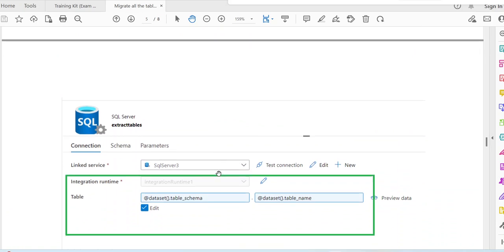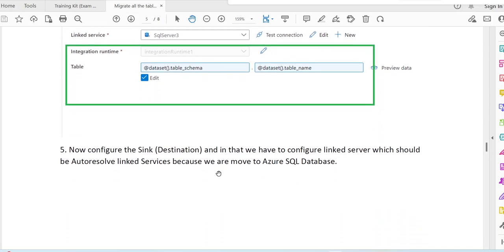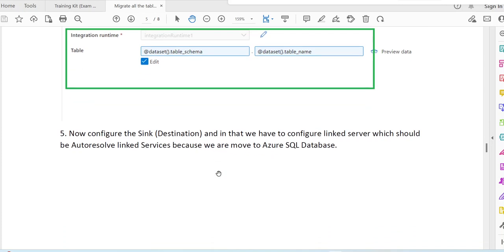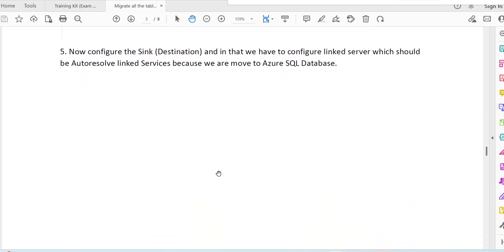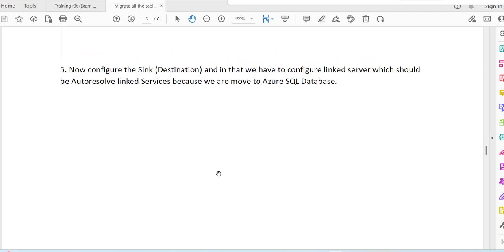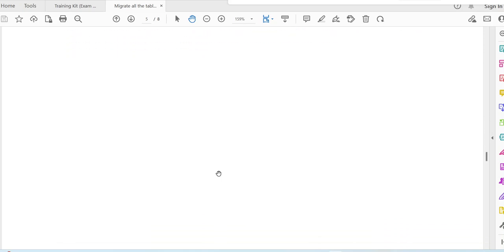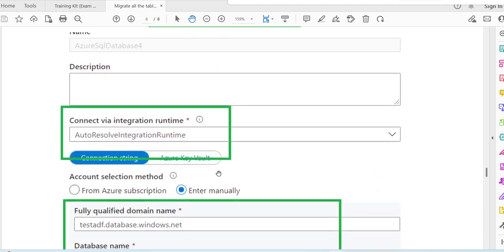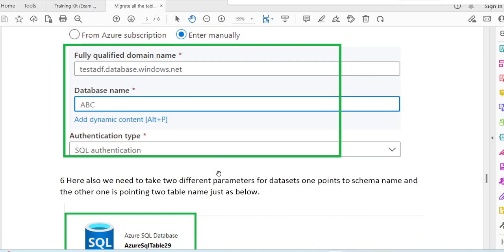Now what will we do? Now we have to configure the sink destination database. For the linked service, it should be the auto resolve linked service, because we are moving data to our Azure SQL database, right? The Azure SQL database resides inside the Azure services. So that is why we have selected the auto resolve linked service. If you see over here, it is showing auto resolve integration runtime. This is a database I have created inside the Azure SQL.